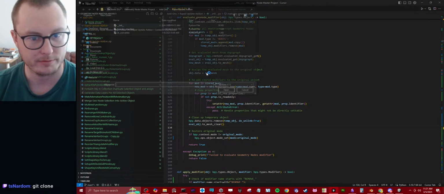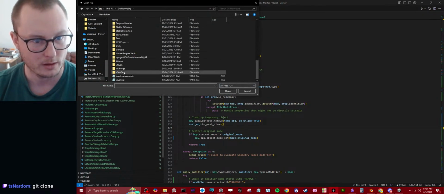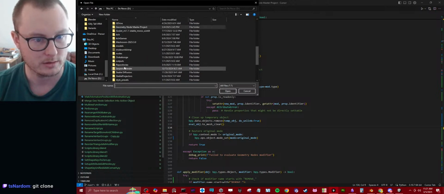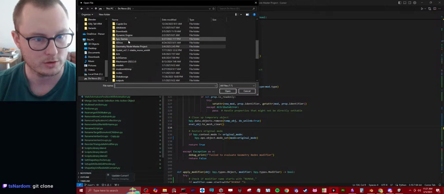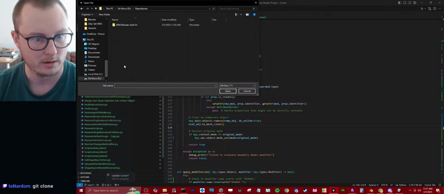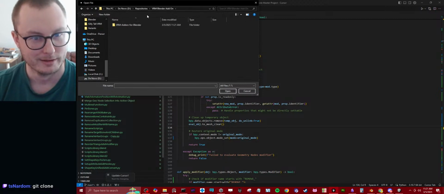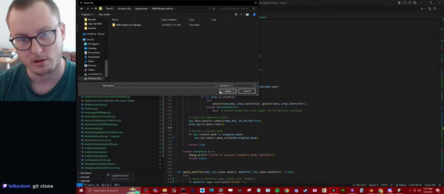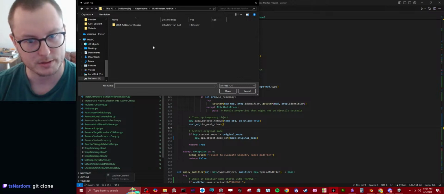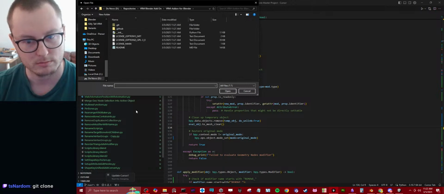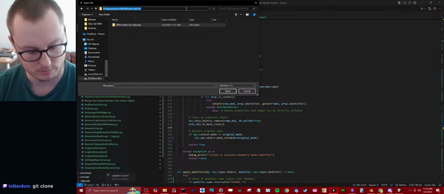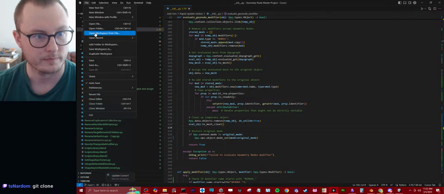So file, open file. Go to VRM or repositories. Too much garbage on my computer. Who organized this stuff? Oh wait, it's me. I'll say open, because that way I can put some scripts here. Oh, I don't want to open file. Open folder.